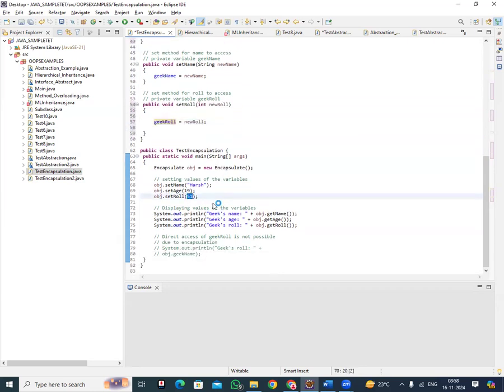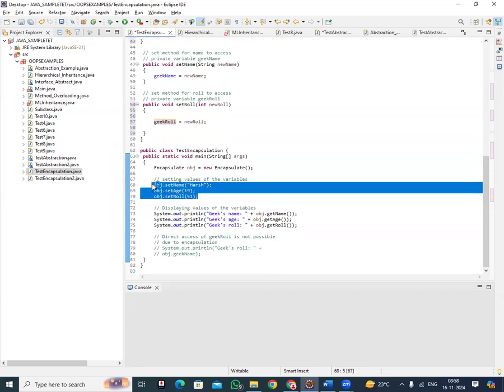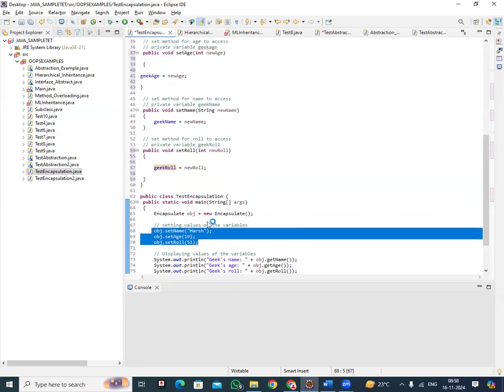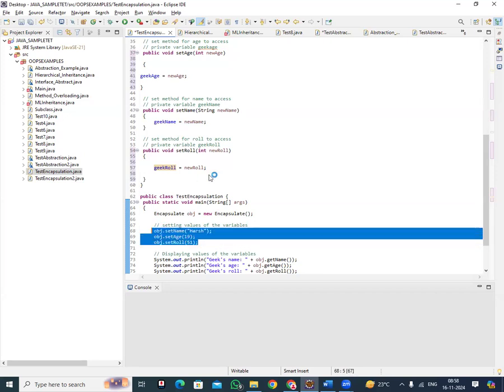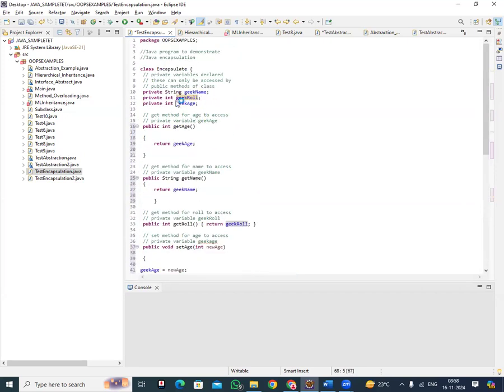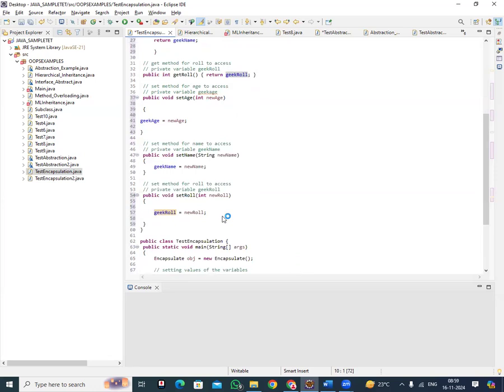Okay. So this is calling the setter methods and initializing the values. Geek name hush, geek age 19, geek roll 51. So these values will be initialized for the private variables using the setter methods.